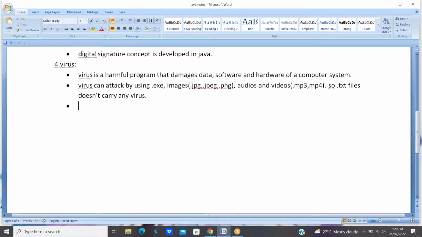Next point. How can we overcome the virus problem in Java? When we write any Java program, as I already told you in the previous classes, executing it generates a .class file. A .class file is bytecode, which does not carry any virus. That is the advantage with Java. Why? Because a virus is a harmful program, and Java will not carry any virus because of the .class file.